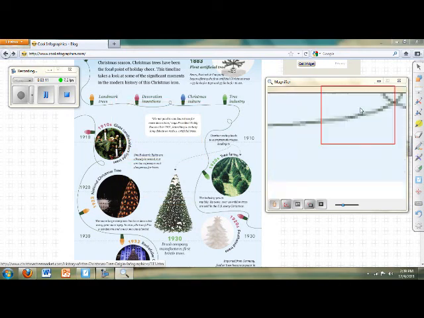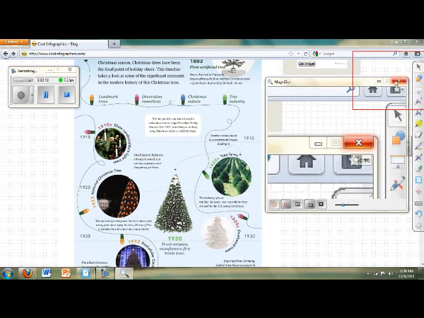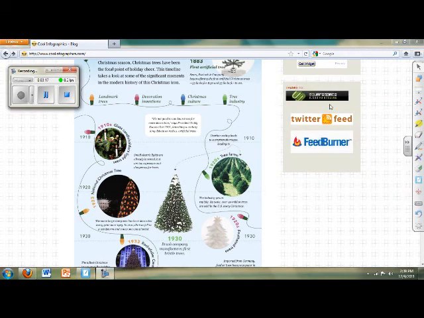Now we exit out of it much the way you would exit out of a browser, using the red X, which you can see twice there. And that is how you use the Magic Pen within Smart Technologies.